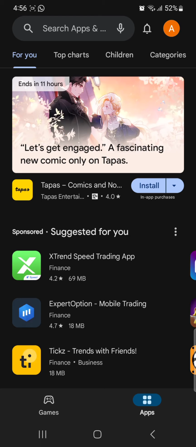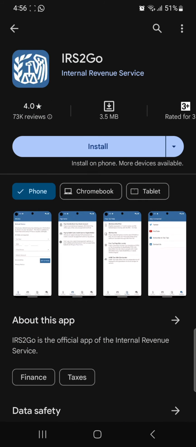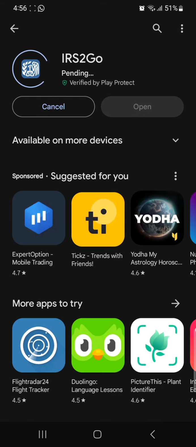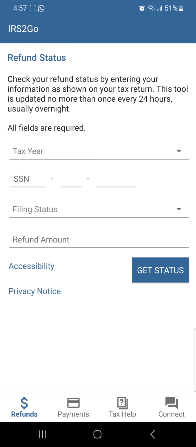Now moving on to the video, first of all go to your Play Store or App Store. Then search IRS2Go. There you can see IRS2Go. Tap on it, then press install. It might take a while to install the app depending upon your internet speed. Once the app has been installed, open the IRS2Go app and make your payment easily.